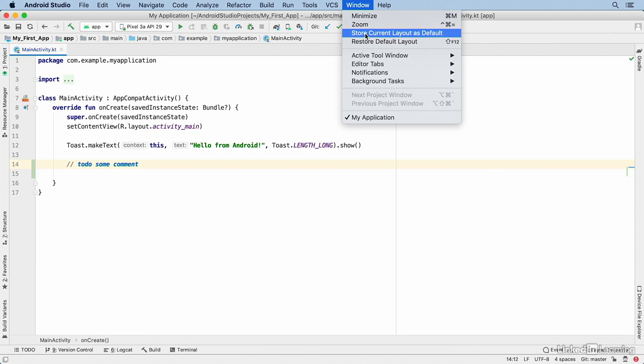So those are some of the things you can do to manage the layout of Android Studio and customize it so it works best for you.